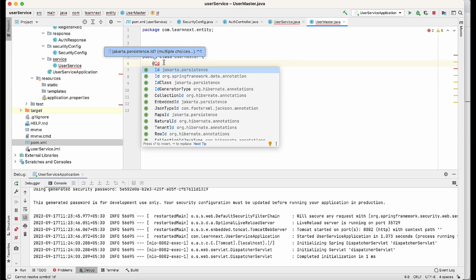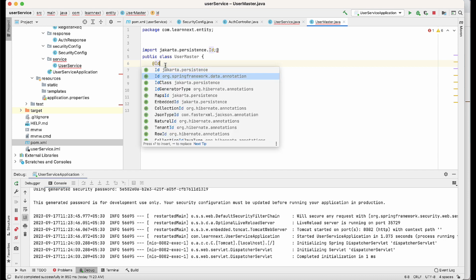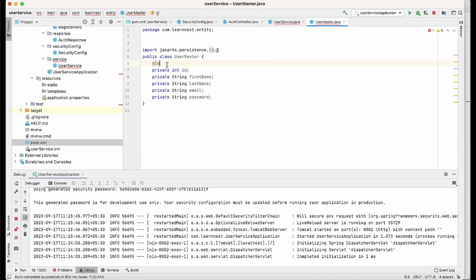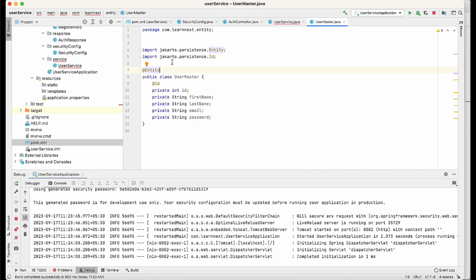It will come in Jakarta. Always remember you have to import the Jakarta one, not the persistence one, nothing else. In Spring 6 the package has been moved to the Jakarta package. Okay, so let me remove this. Now I'll give one entity annotation, and the rest Lombok annotations you can give.